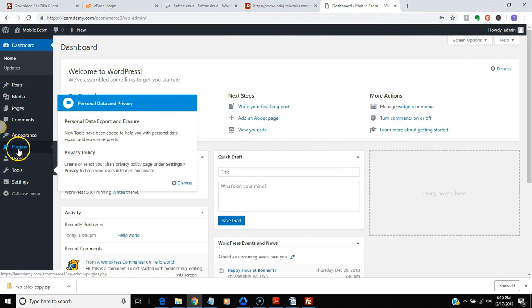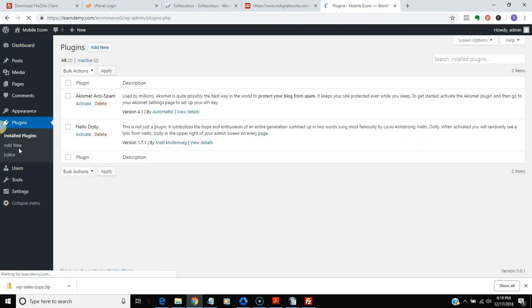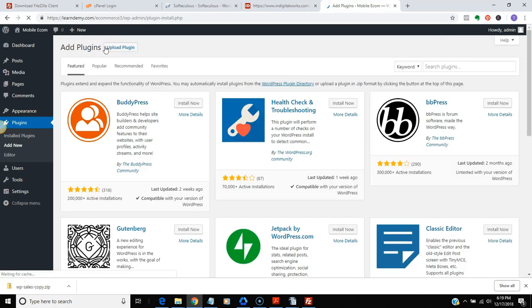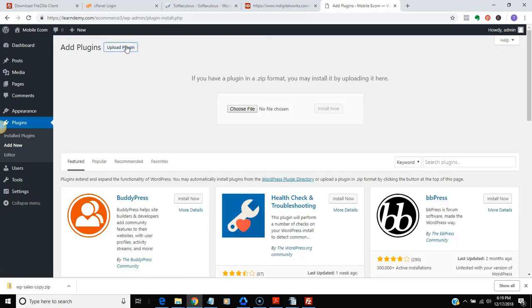We're going to go to Plugins. We're going to click there. We're going to click up here where it says Add New Plugin. And then we're going to click Upload Plugin because it's located on our computer. So we want to upload it from there. Choose File.